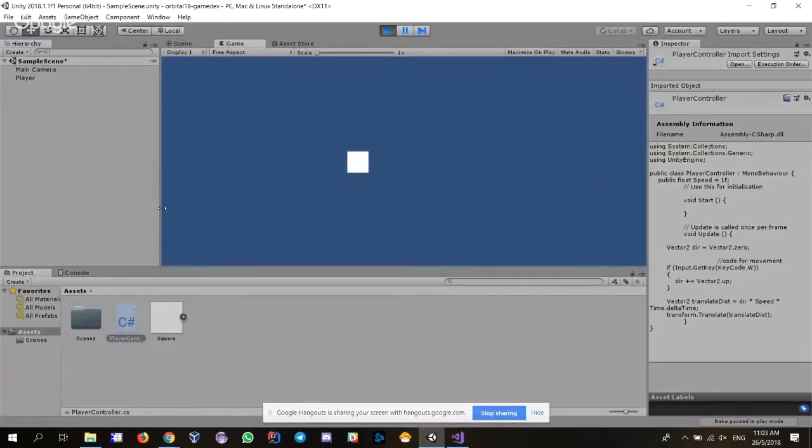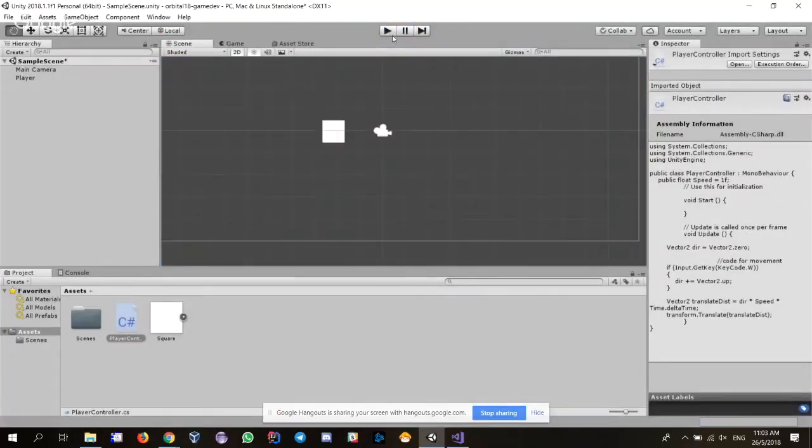When I click play, it will bring me to the game view. Notice how it changed from the scene to the game. And if I click W, it moves. Yay. Okay. But if I click other buttons like A, S, D, it doesn't work because we haven't written code to handle these other inputs. So let's just do it there.